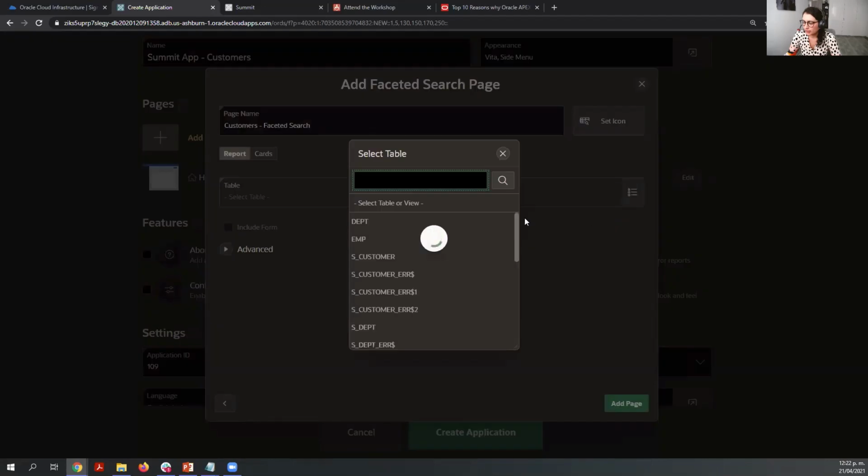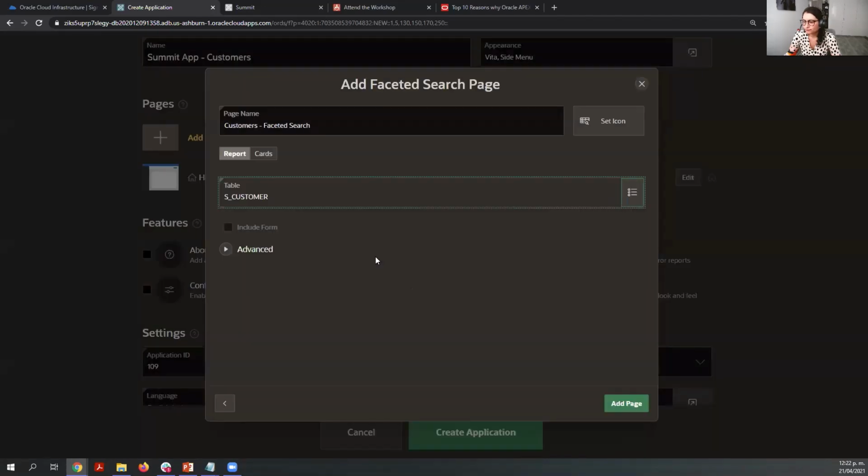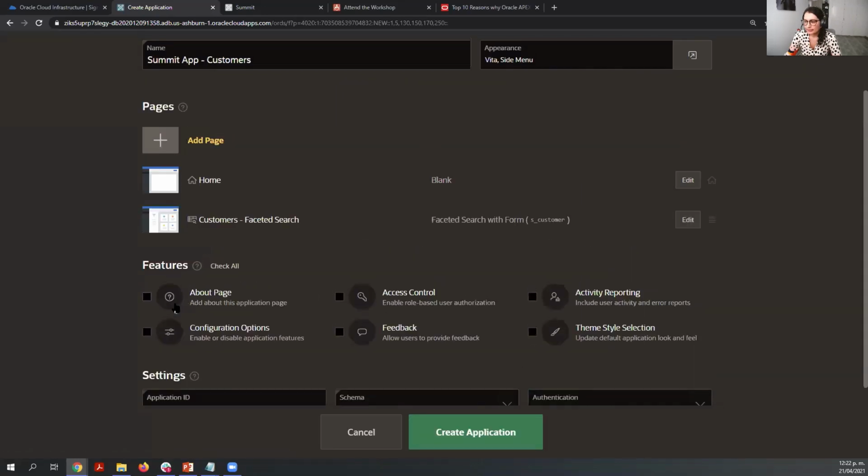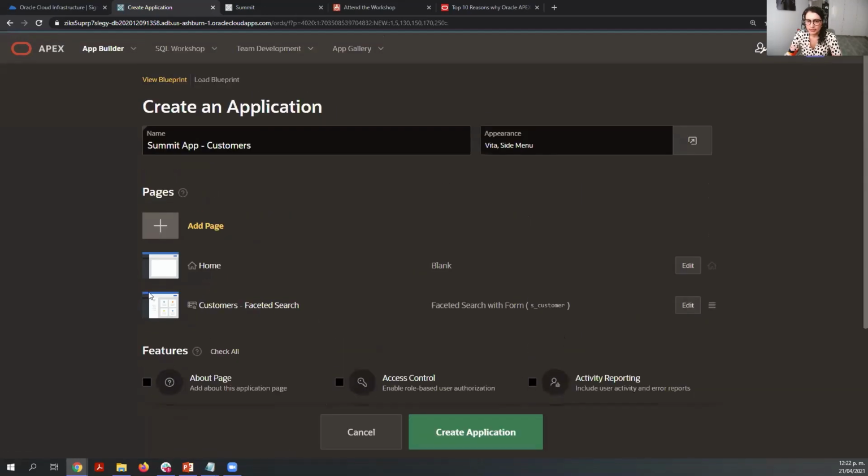Okay. Now, the second step is to define where your data is. And my data is in this table, S customer. As you see in the form, we need to provide a way that users can maintain and create new customers. So we need to include a form. Let's add this page.